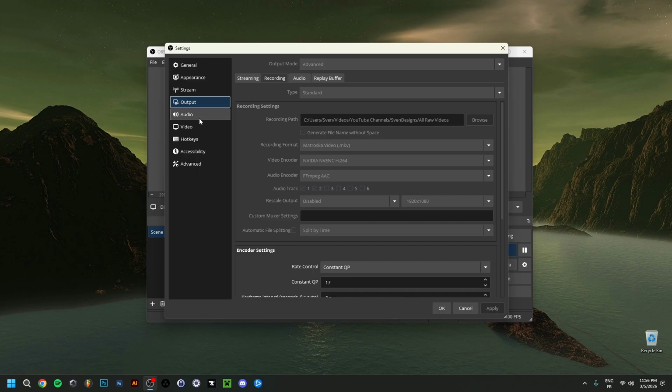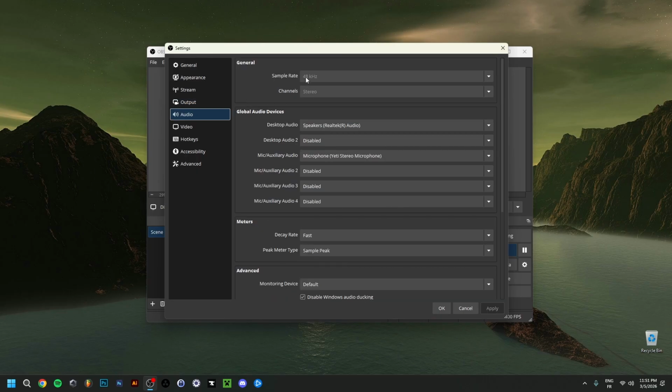And so I will go to the actual audio tab. First of all, up here, make sure that this is once again on 48 kilohertz. That's also important, same, it's a better quality.